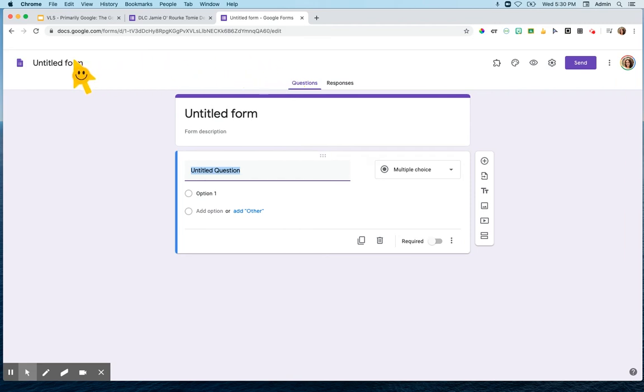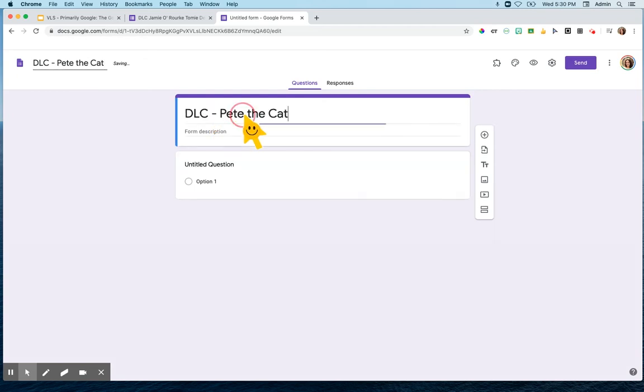And I'm going to title my file. I'm going to type in here DLC. For me, that stands for Digital Listening Center. It helps me find it in my Google Drive. And I'm going to make this one about Pete the Cat. Who doesn't love Pete the Cat? When I click here, I see the title copies over, and I've got my form titled.